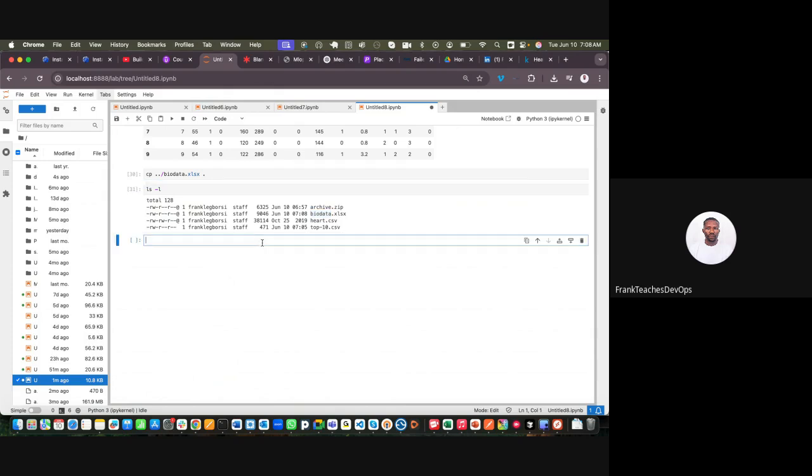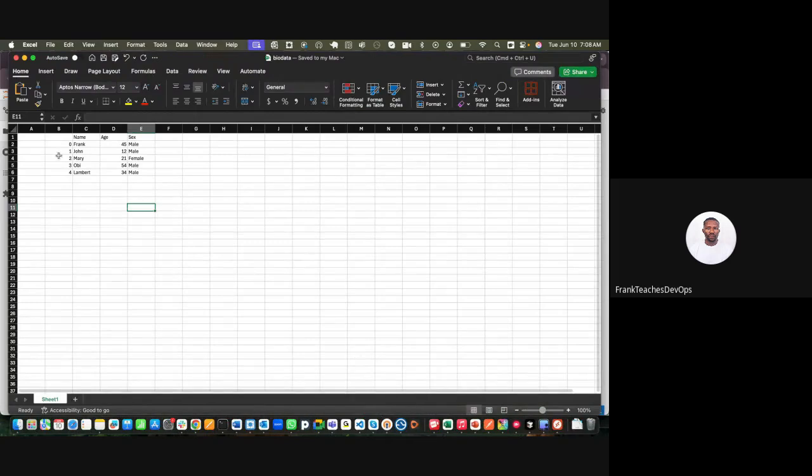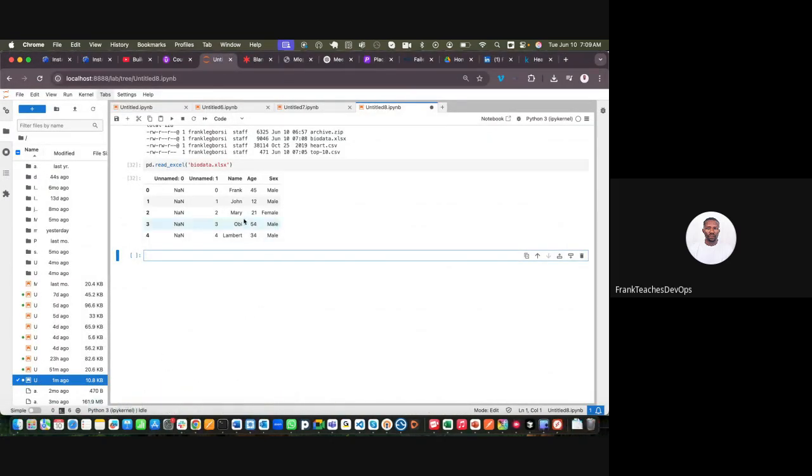Now let's read that data. So I'll say pd dot read underscore Excel. Which file? The file is biodata. I hit enter. So you can see we have unnamed columns, unnamed column 0, unnamed column 1, just because we didn't start from the beginning. So you can see we have this nice looking data frame, but we don't need these columns.